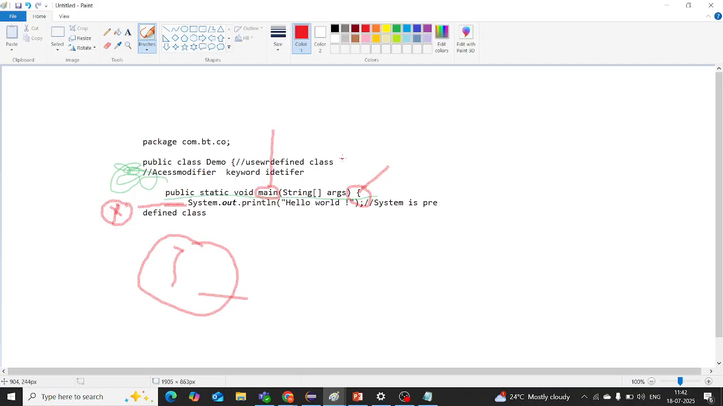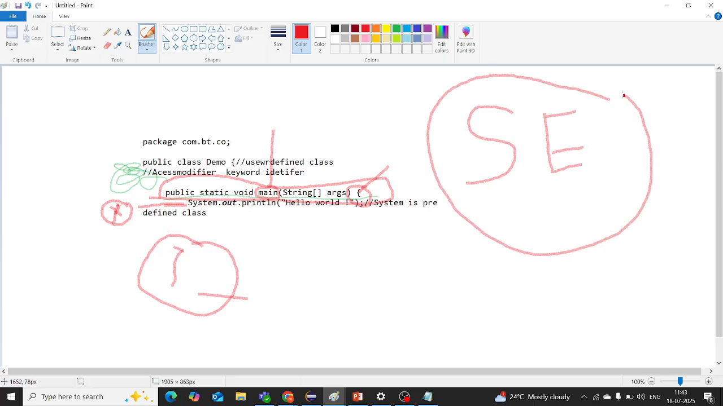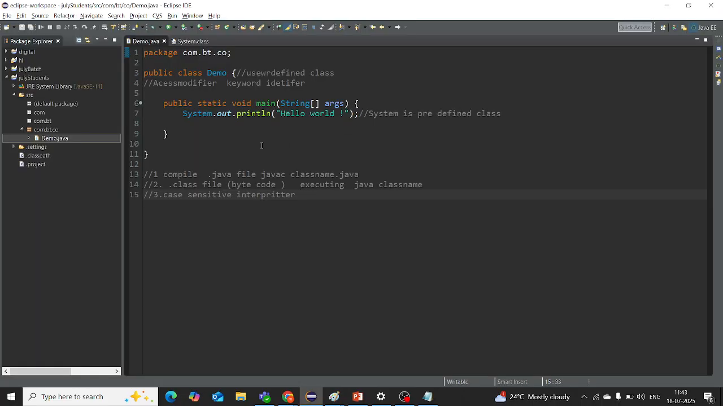So the execution flow is that it will directly go to the main method. From this line only, Java actually starts. In Java SE, Java Standard Edition, it will go to the main method. After that, the interpreter will read line by line and execute the statements. We wrote this hello world program. That's it. Now we will start the actual topic.